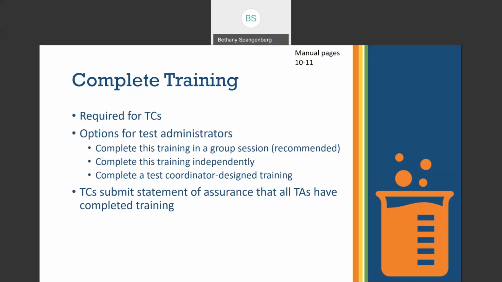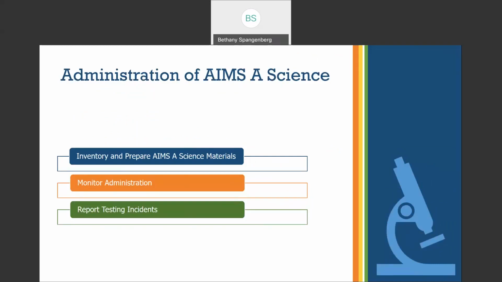Upon receiving the statement of assurance, the Alternate Assessment Unit will open the AIMS-A Science system for the district or charter. There are 3 required tasks to complete for test administration: inventorying and preparing all materials, monitoring administration, and reporting testing incidents.